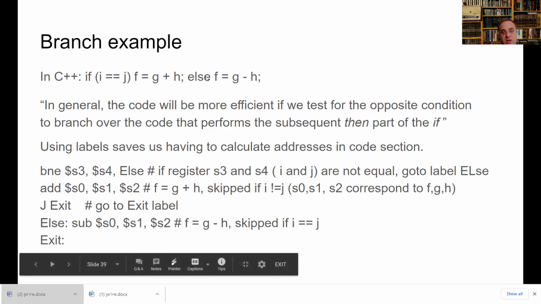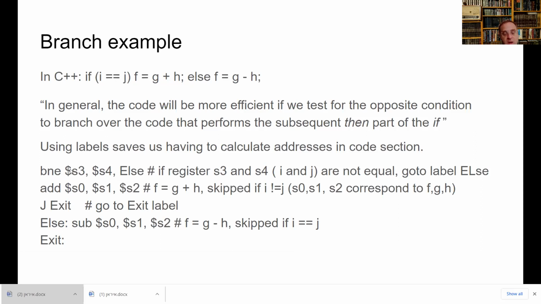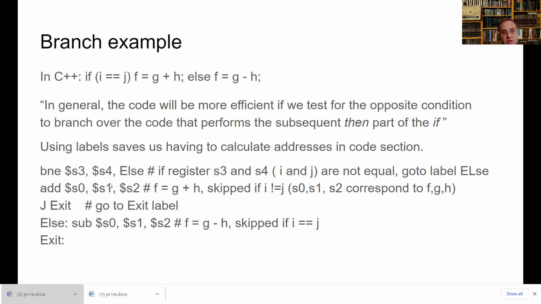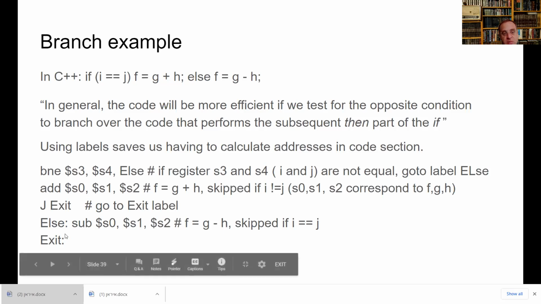Well, that's great. But what if they were equal? Then it wouldn't jump to here. It would just do the next line of code. This is only if they're not equal, jump to here. So in every other case, i.e. when they are equal, it does the next line. And look, this is an add. So that's like saying if they are equal, do the add.